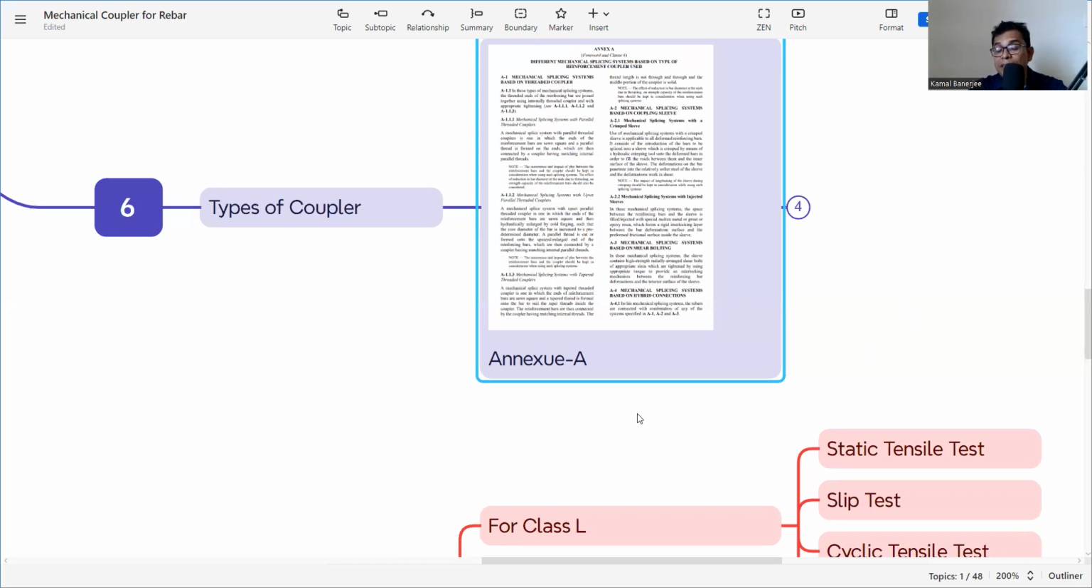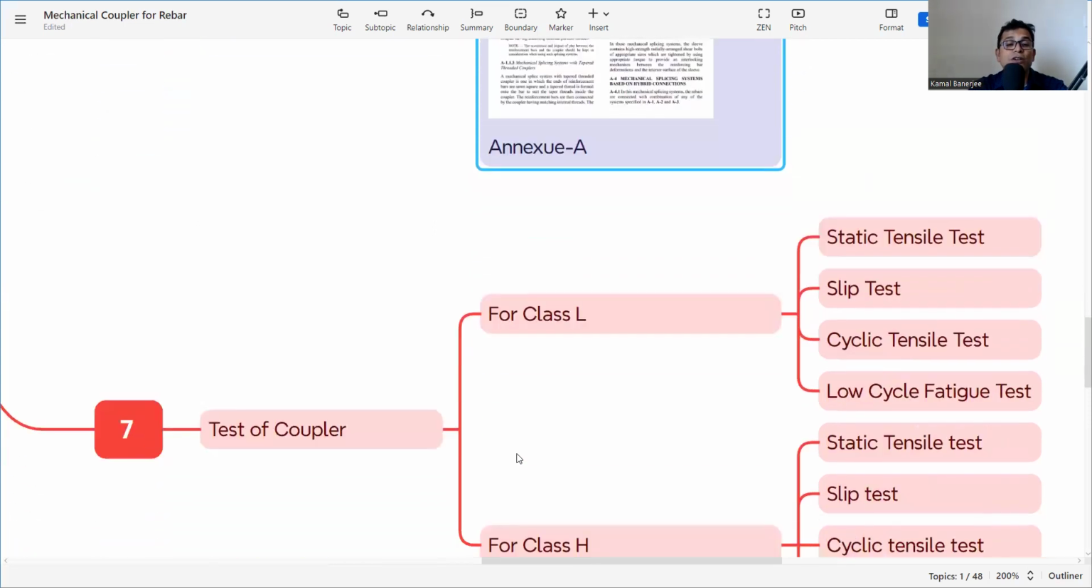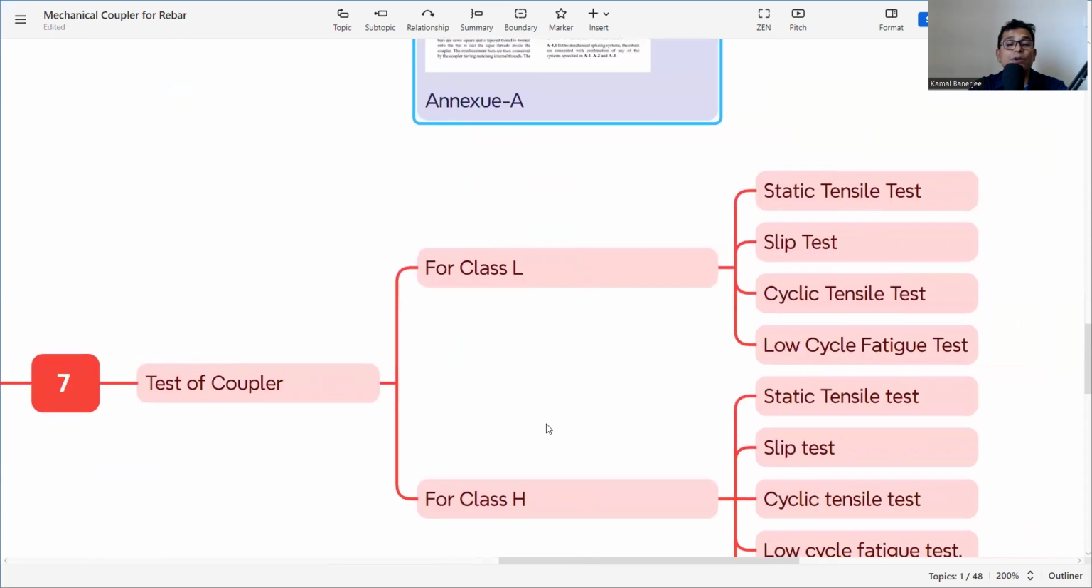Now the designer has given the design and it is approved by the structural engineer. But now we need to verify whether it can withstand the stress as required by this code. So what are the tests of coupler we need?